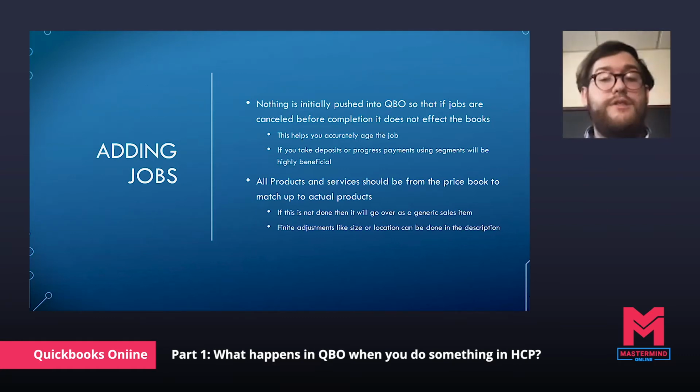The other thing with jobs is to keep in mind that all products and services should come from your price book. So in Housecall Pro, you have a price book there, and that price book is going to be a list, something that you can set up in Housecall Pro. And that correlates with specific products and services in QuickBooks. If you are not using that price book, it does not correlate to specific products and services in QuickBooks. If it doesn't correlate to specific products and services in QuickBooks, we can't break out the income into where that income occurred.